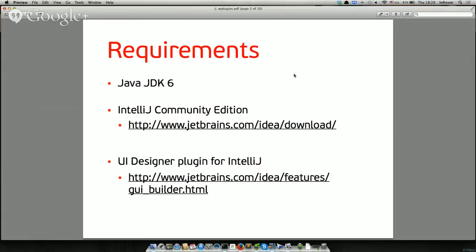You will be able to test it in the virtual machine, but you won't be able to import it in Android Studio or any IntelliJ. It will show some weird errors. You will need IntelliJ Community Edition, which you can download from the link in the presentation. And it is best that you get a plugin for IntelliJ, UI Designer. It will make your life easier when creating layouts.